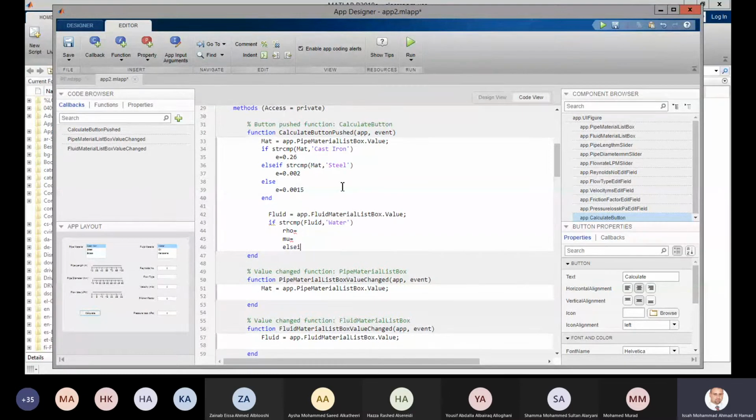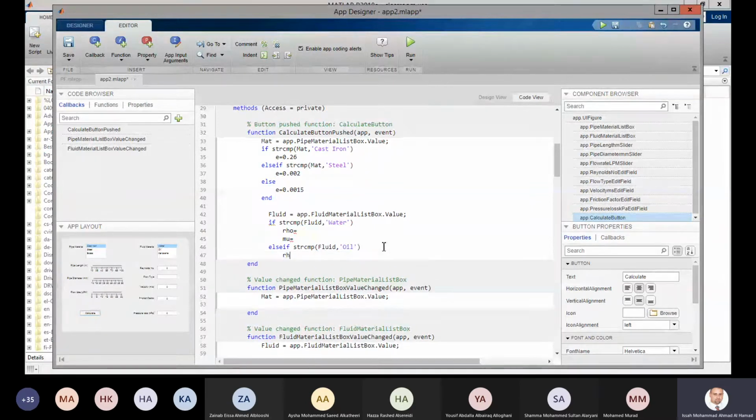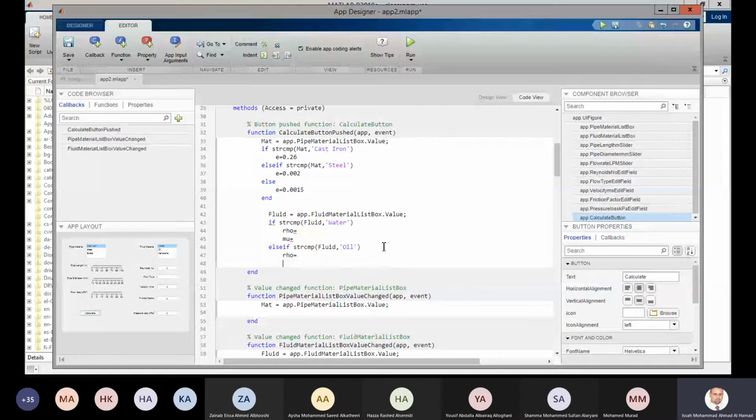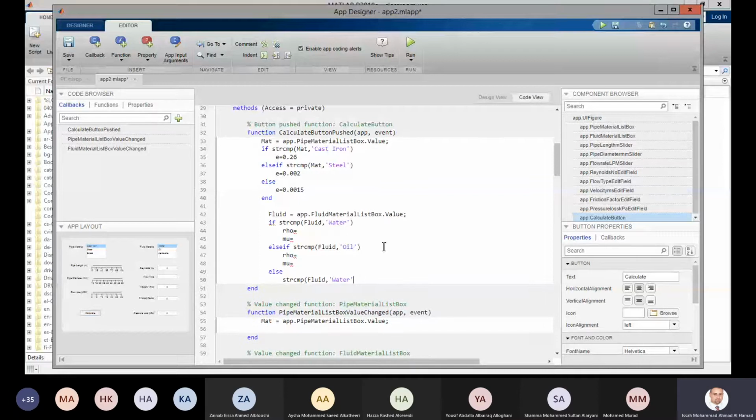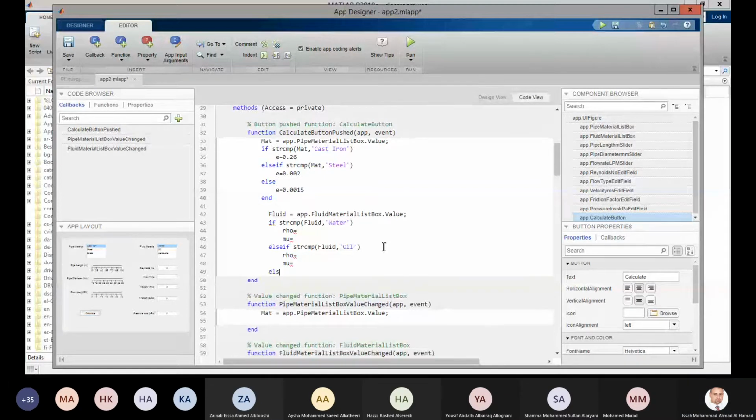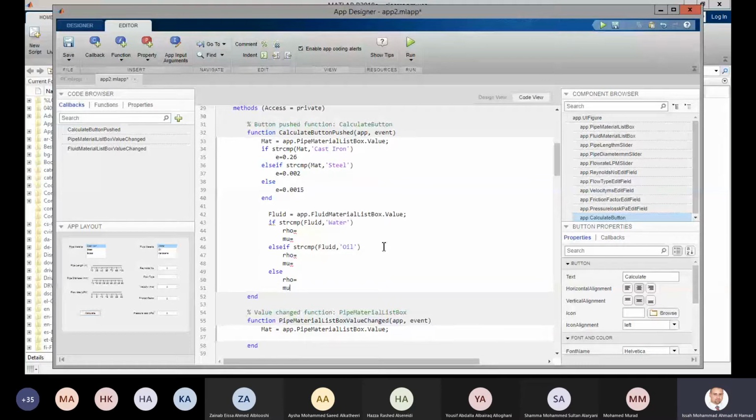Now else if, I will copy this to make it faster, and this will be oil. Okay, rho equals something and mu equals something. Else, rho equals something and mu equals something. Rho is the density and mu is the viscosity.